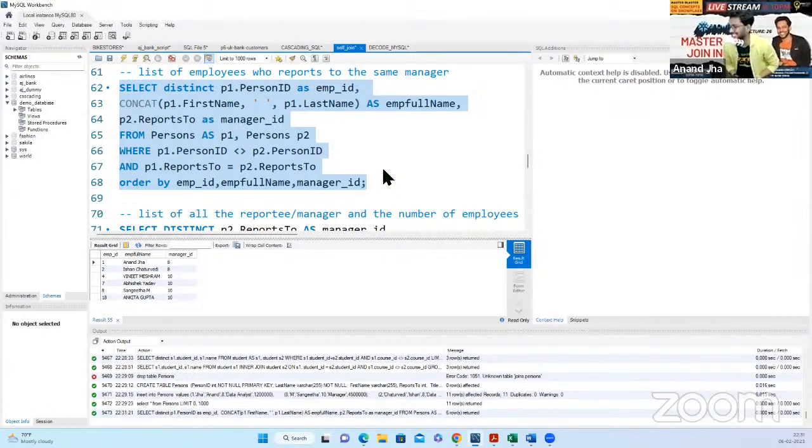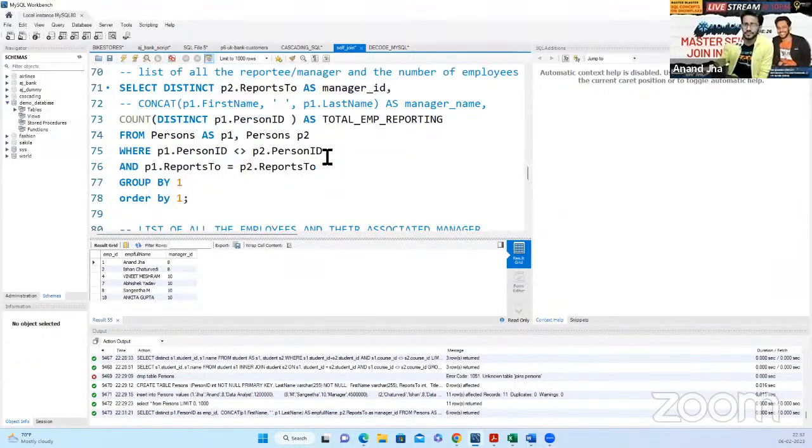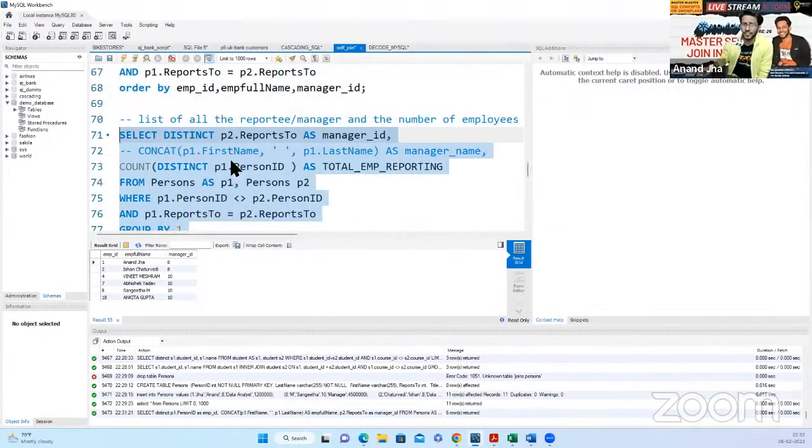GROUP BY is used with aggregate functions. Did I use minimum, maximum? Did I use count? Nowhere have I used the word count. Did I use average, maximum, minimum? No, no, no. I didn't use it.